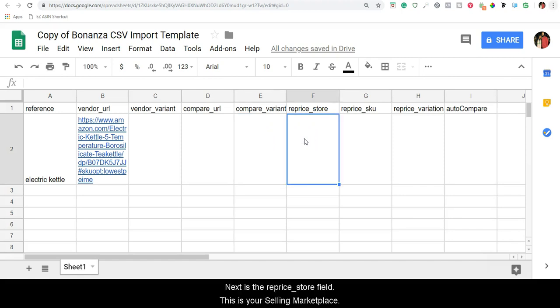Next is the reprice_store field. This is your selling marketplace. The reprice_store needs to be entered in all capital letters. It would be BONANZA_ followed by the 2-letter code for the country you're selling on. In this example, since we are using the Bonanza US marketplace, it will be BONANZA_US.